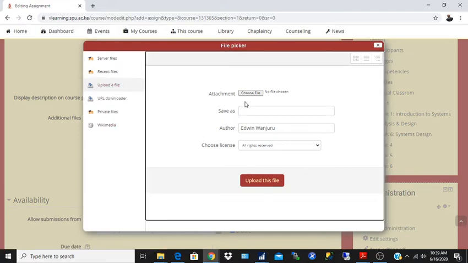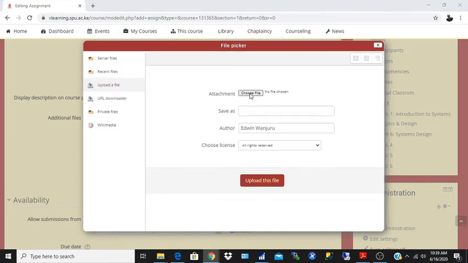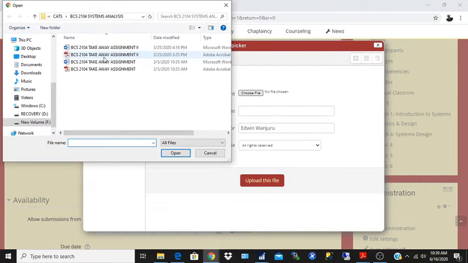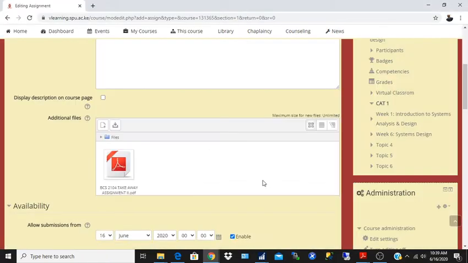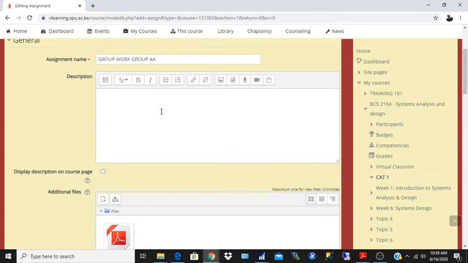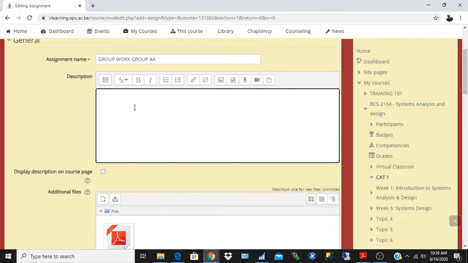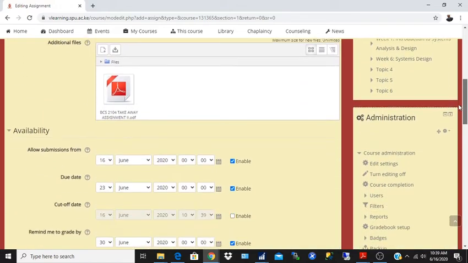Then you scroll down to where you add the file that contains the work that group is supposed to take. So you click on choose a file. Once you are there, you double click on your file and you click on upload this file. Alternatively, you can type your work under description here. So you can either type your work up there under description, or you can attach that work as a file.